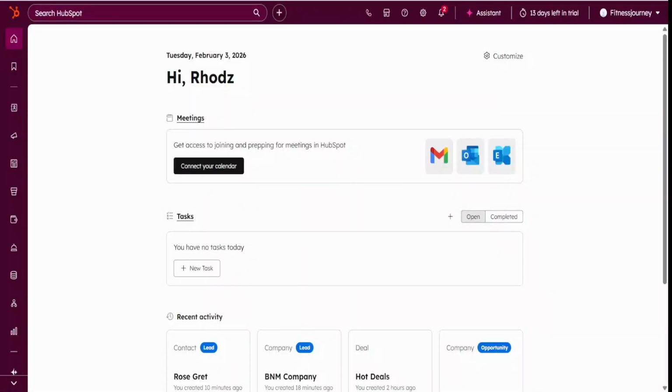In today's video, I'm going to teach you how to do lead management in free HubSpot CRM. By the end, you'll have a focused view inside contacts that highlights fresh leads and keeps your daily follow-up simple and consistent. First, log into your HubSpot account and head to the main home dashboard.